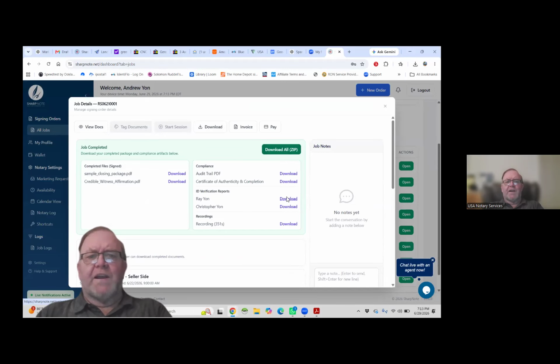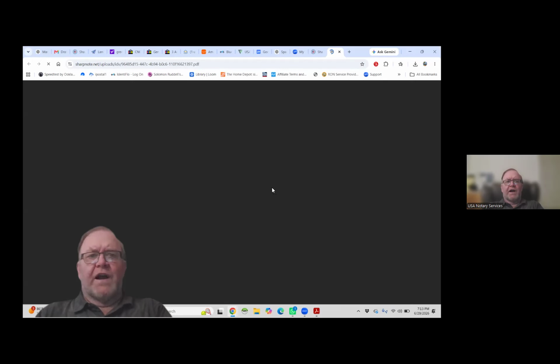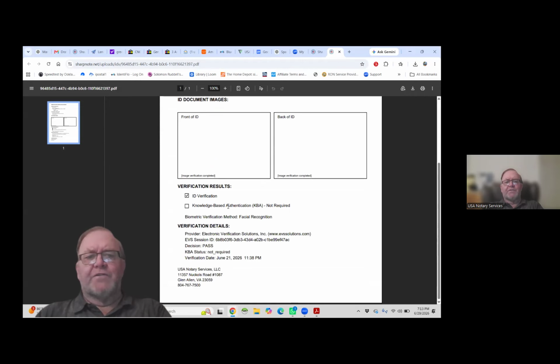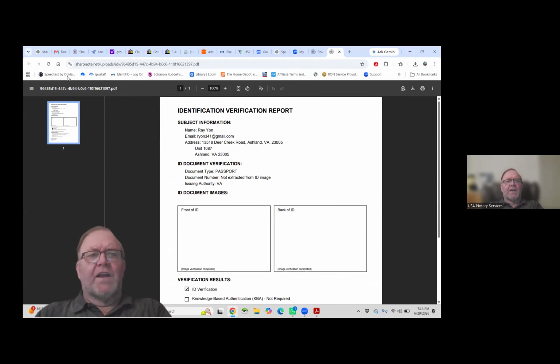So if I wanted to pull up an ID report, you can see on the ID report I can see the front of the ID, the back of the ID. Again, being a sample, it's not going to have any information on there, but it will have all that information on a live system.